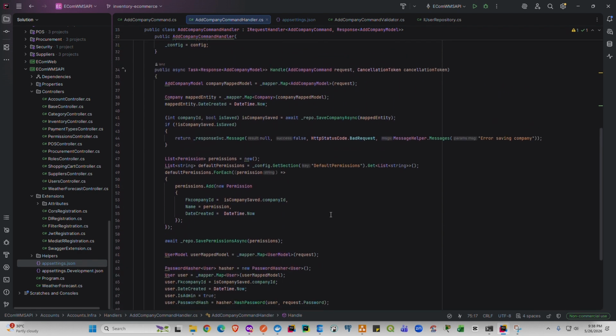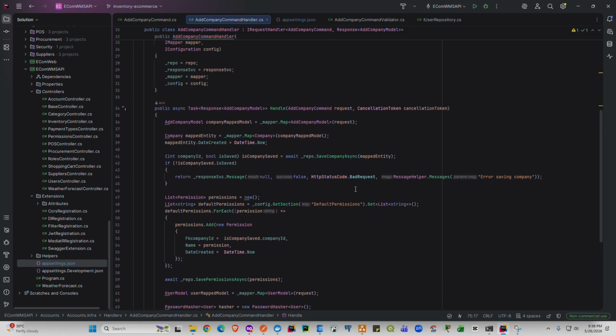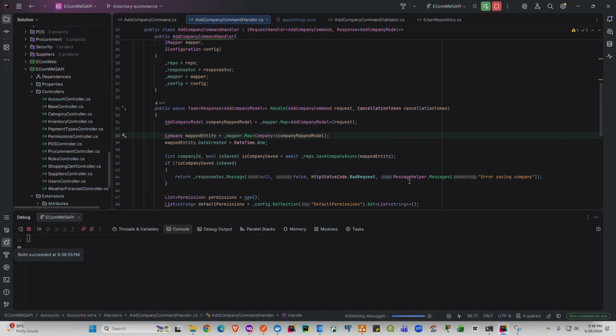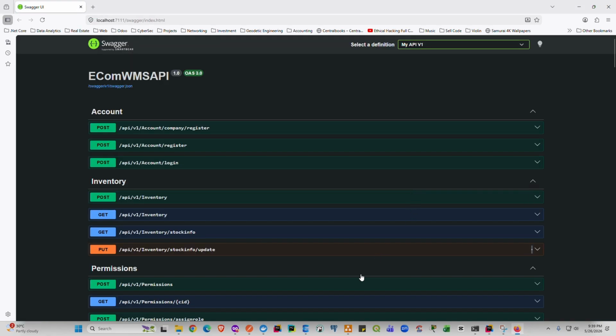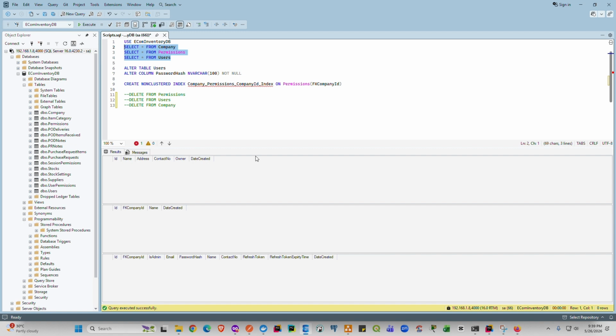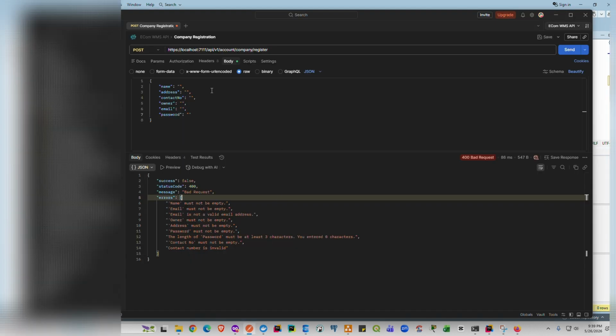Okay, so let's try to test the logic here before showing you the front end integration. So let's start to debug, and then we'll just wait for the browser to launch. Okay, and then let's just first check if we have data. Okay, so now we will start to send or test our backend. So we will be using this one here.